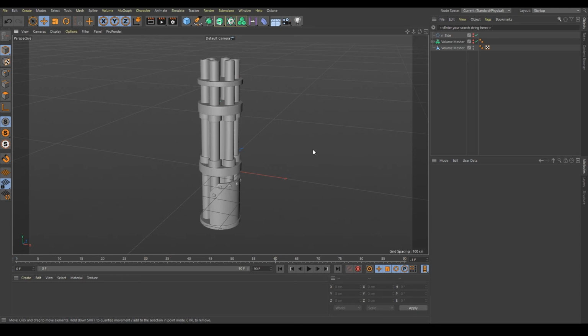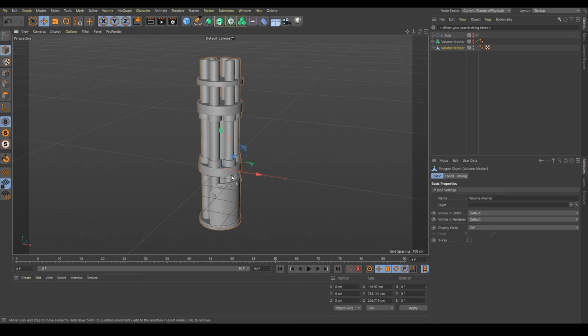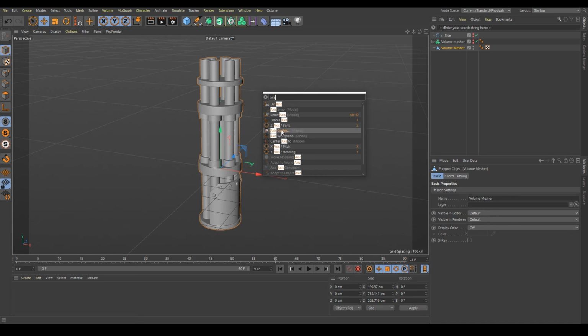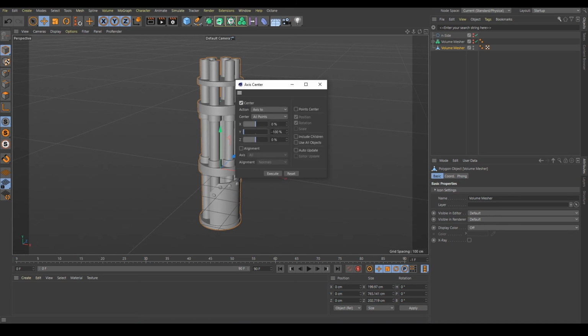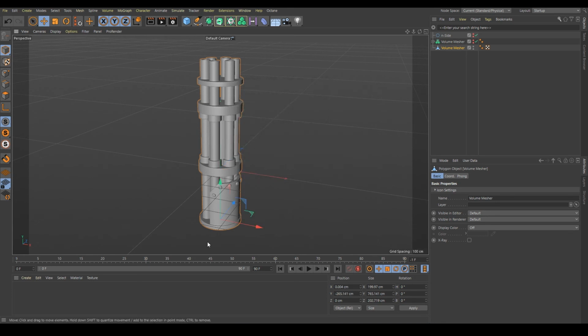What I like to do at the very end is to put my pivot at the very bottom, so it stays on the ground. To do that, we select our object, Shift C, let's type axis, and there is an Axis Center. Move Y to minus 100, execute, and we are done.